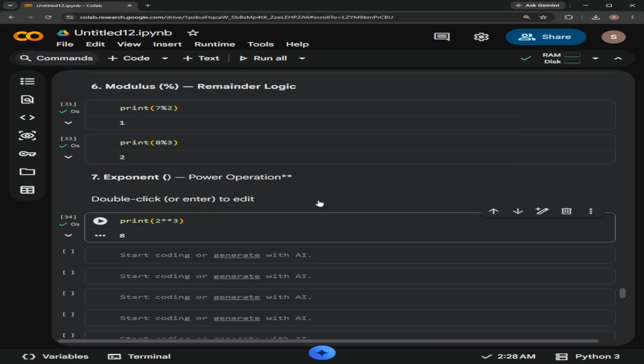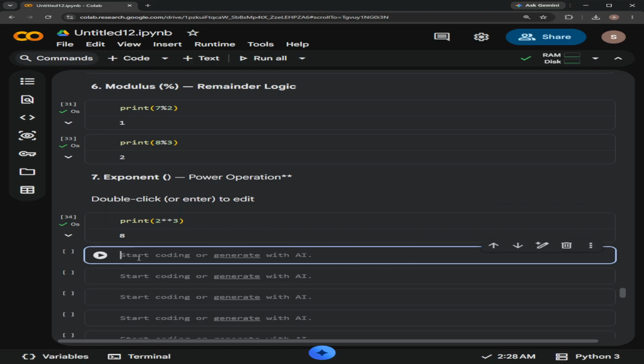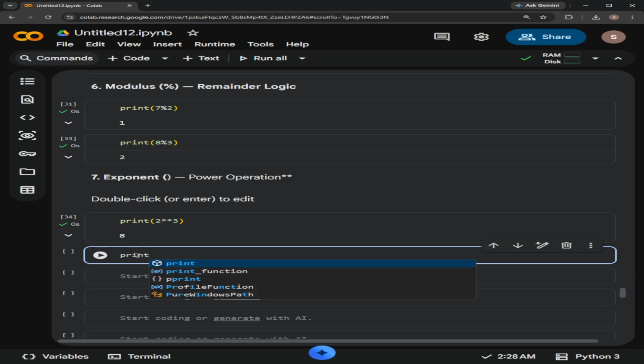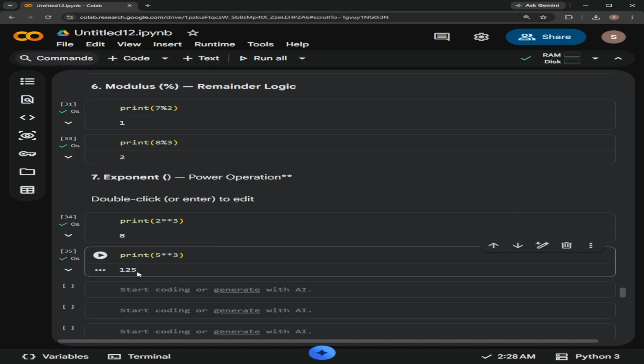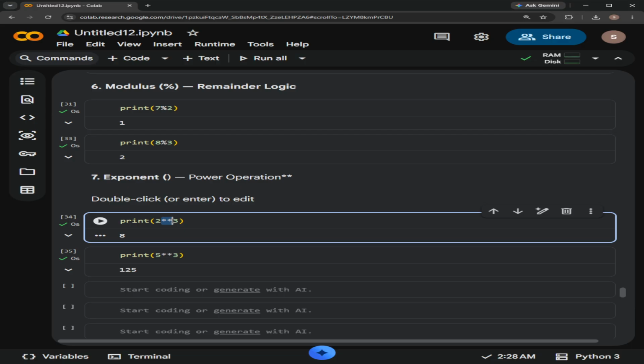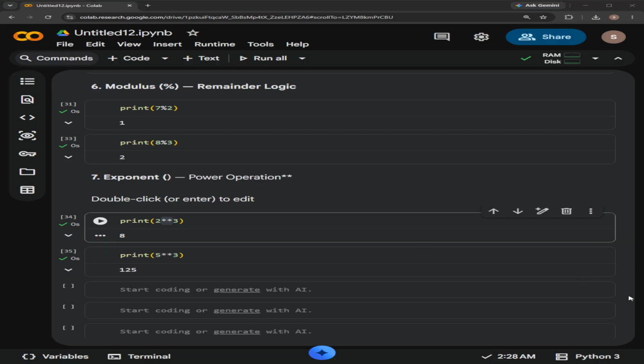Let's see the output here. The output is 8. 2 into 2 is 4, 4 2s is 8. So 2 to the power 3 is 8. In this way we can use the exponent operator. And one more example, print 5 to the power 3. Let's see what 5 cube is: 25 5s is 125. So when we give 2 asterisks one after another, it is exponent.